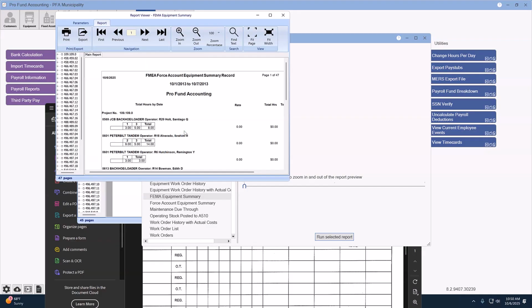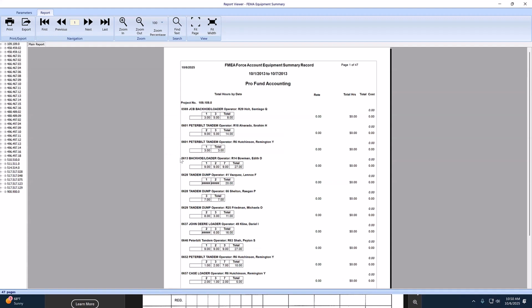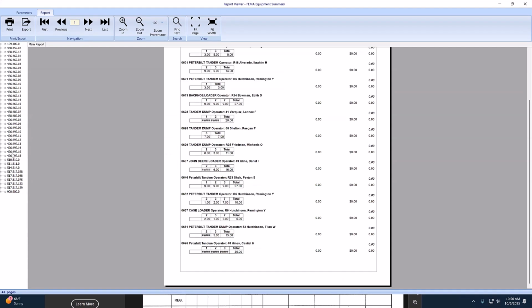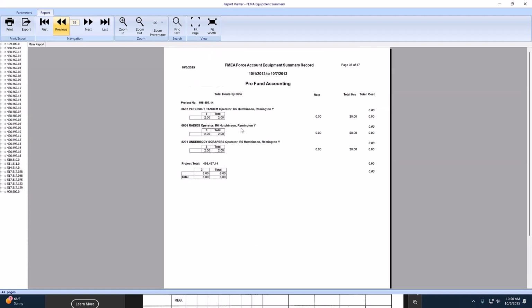But on this report, if you make this bigger, Paul, and click on any of those on the left, then scroll to the previous page, you'll see totals on the bottom.